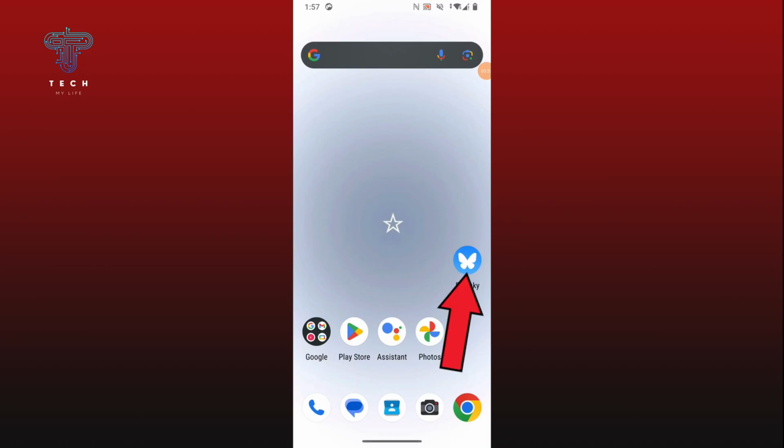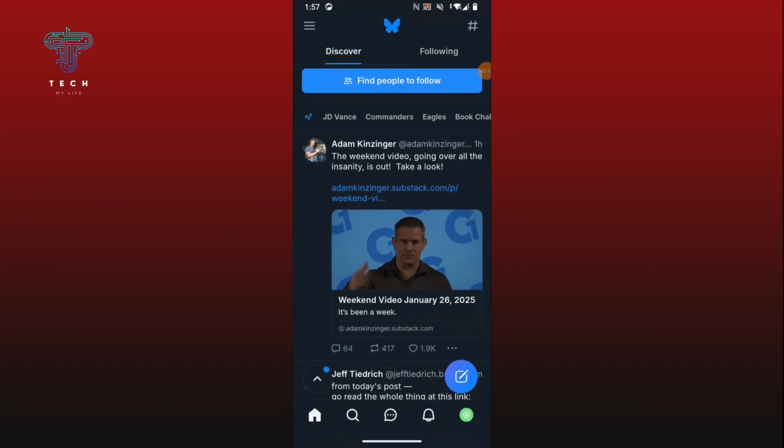First, open the Bluesky app on your device and make sure that you're logged in. Next, find the profile of the person you want to unfollow. You can do this by searching their name or scrolling through your feed.